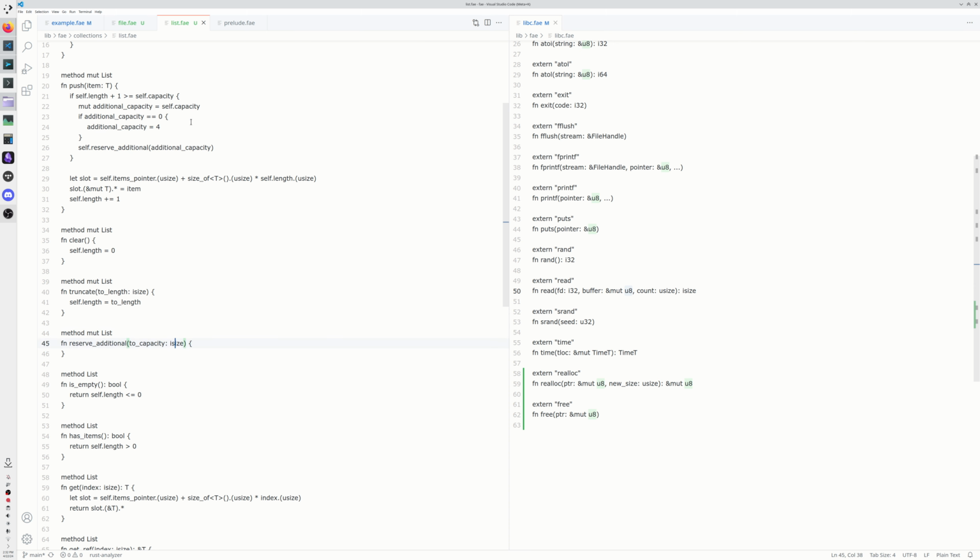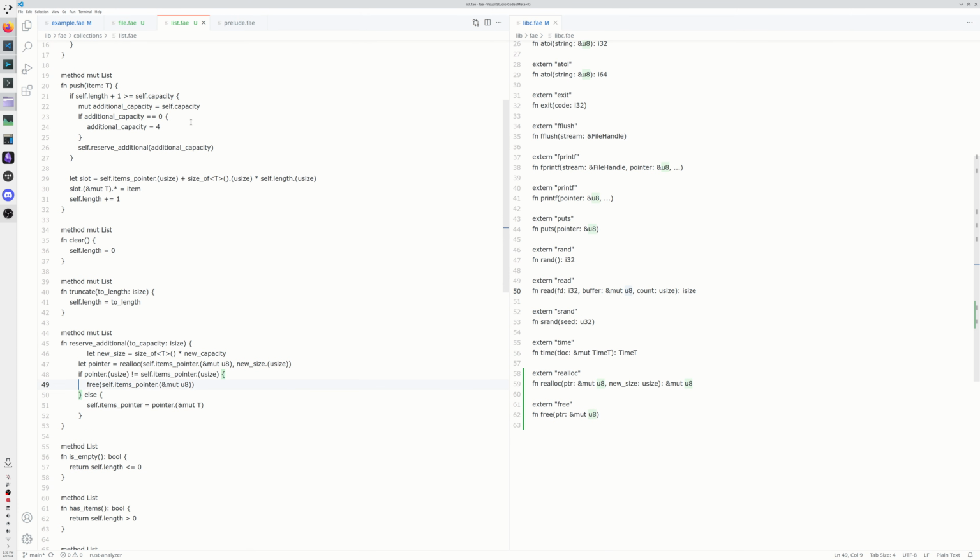Okay, so we have reserve additional, and like I said, I desperately want a formatter. So new size equals self dot capacity.